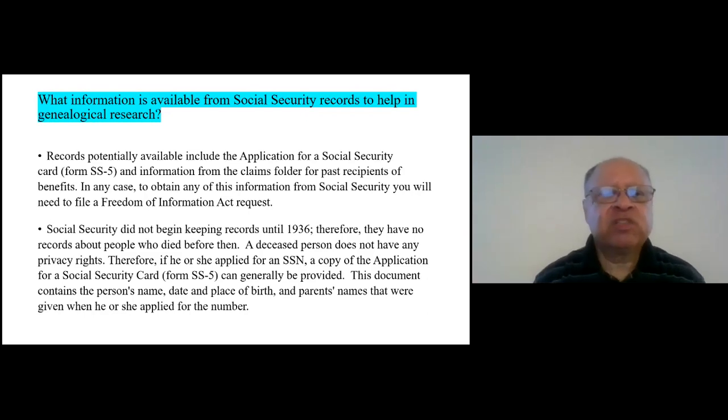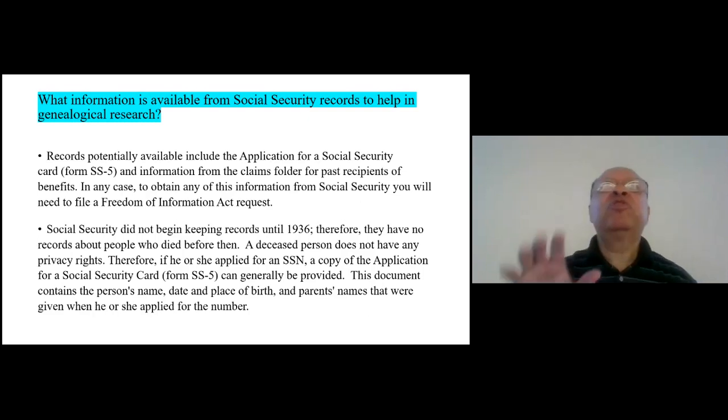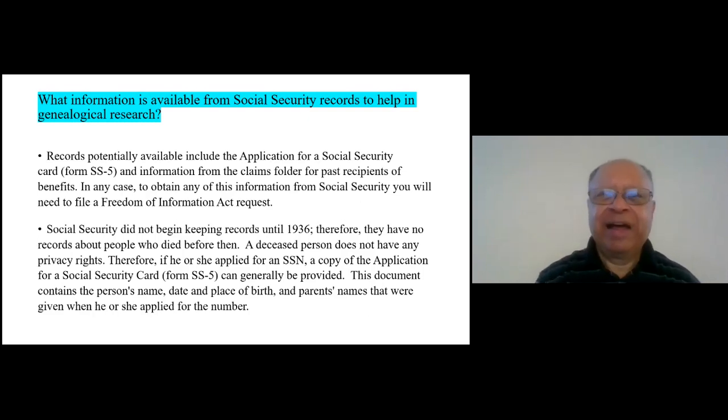Now, there are a couple of different kinds of records. Information is available from the application for Social Security, the form SS-5, and information from the claims folder for past recipients of the benefits. And again, if you want to glean information on living people, as well as those who have passed away, you need to file a Freedom of Information Act request. And we mentioned that Social Security didn't start until 1936, so they have no records about people who died before then, obviously.